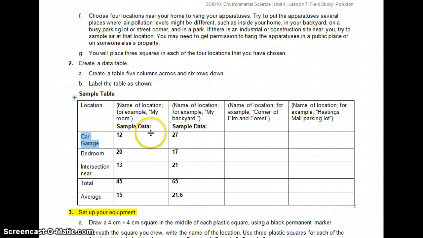So now what you're going to do is decide where you want to collect your samples. There are some ideas here at the top that they've given you in your laboratory directions, such as my bedroom, somewhere in your backyard. Perhaps there's a busy intersection near your home, or maybe you live near an industrial or business area that you want to measure as well. So you're going to label the top of your columns with that.